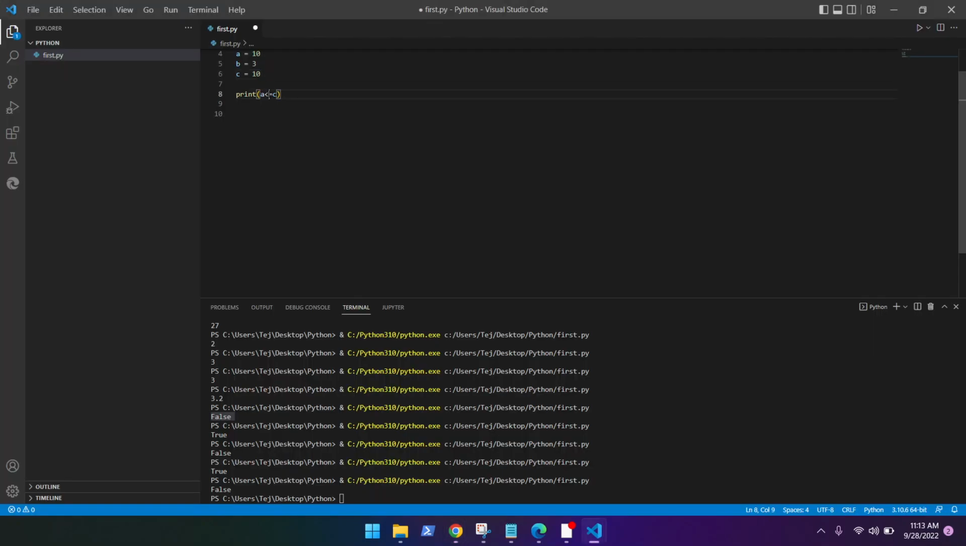So is A less than C? No, because A is equal to C. Okay, first of all I will see if A is less than C, then print true, otherwise false. It is printing false because A is not less than C. Actually, A is equal to C. If A is less than or equal to C, then it will print true.